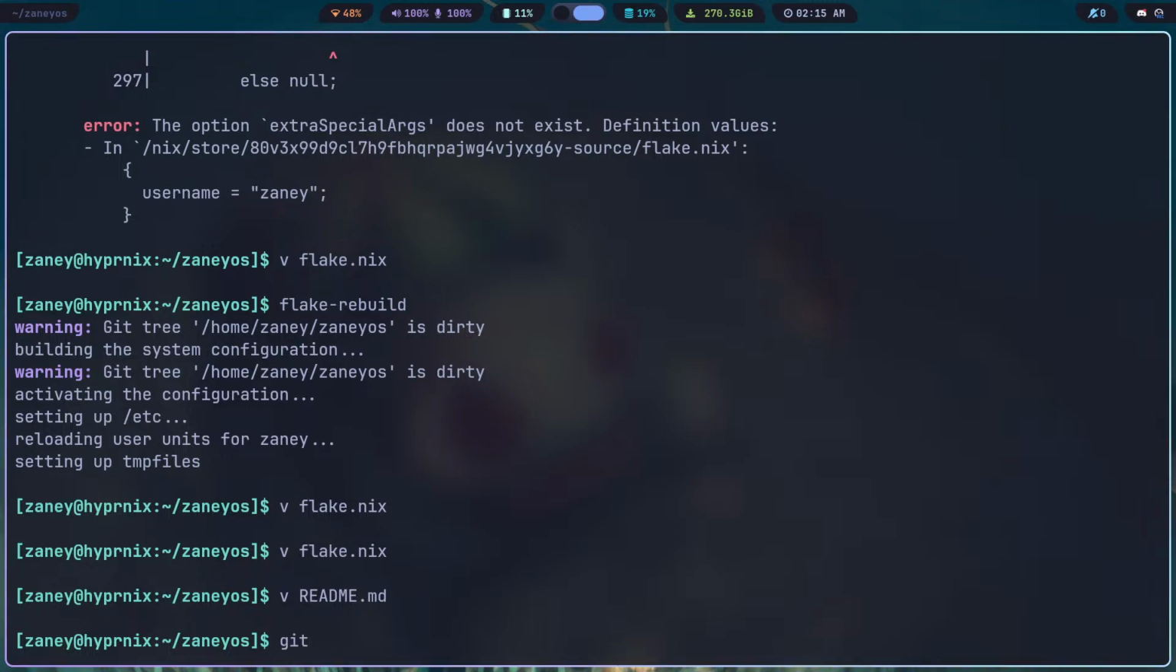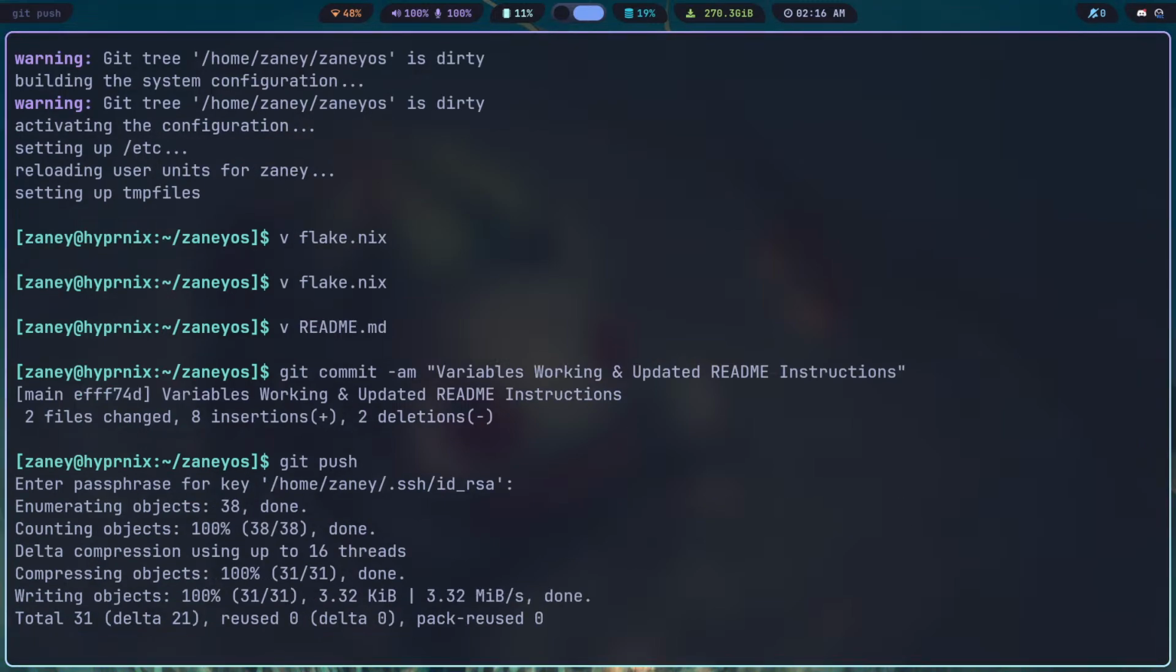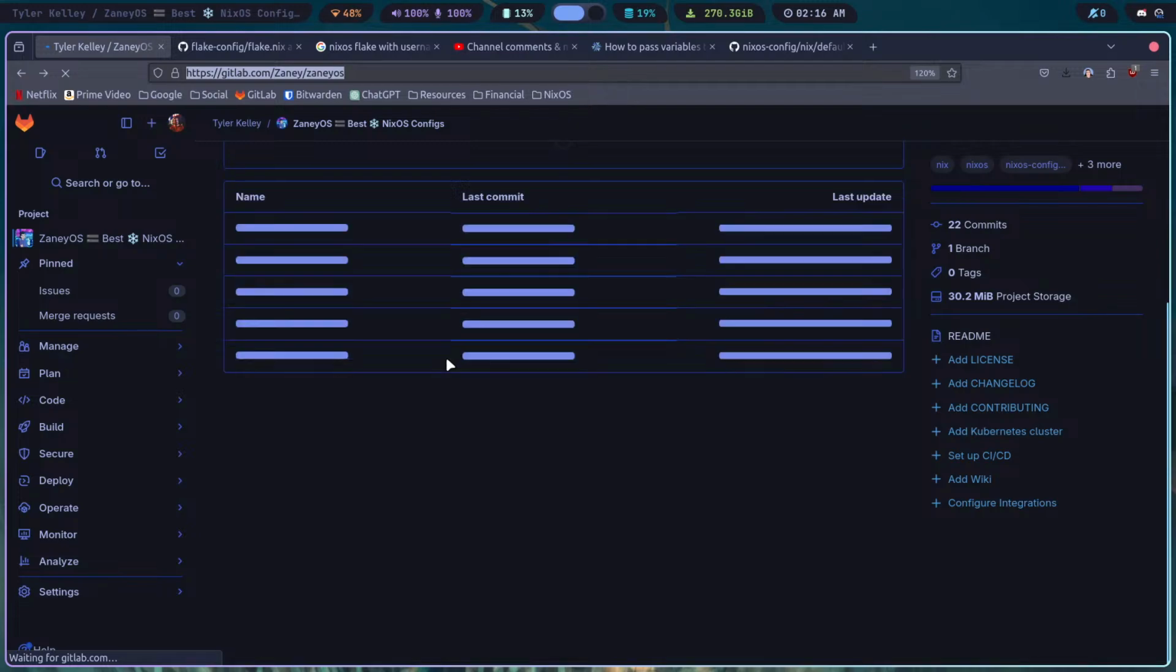Let's go git commit -am and say... what should we say for this one? Variables working and updated readme instructions. We have to have good capitalization for this. It's got to be like an important thing. Beautiful. All right, and just like that, we have pushed up the new configuration.